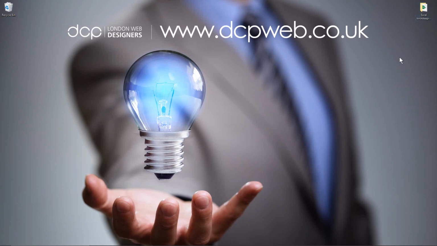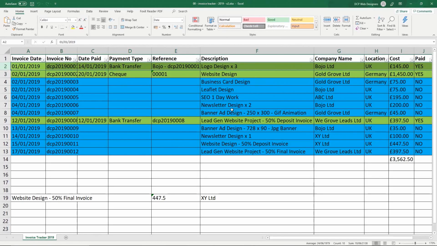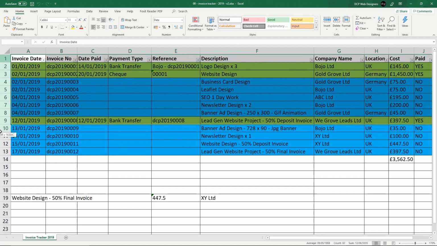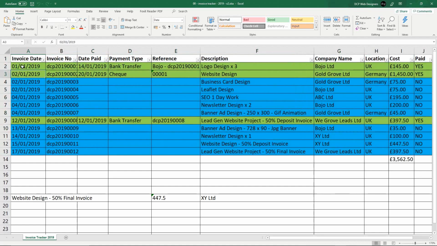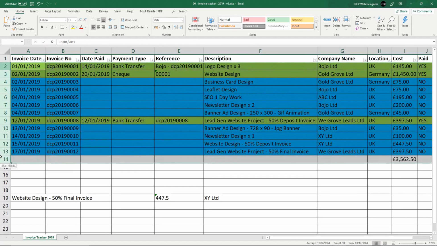So what we'll do is open up this folder and have a quick recap of what we did in part one of this tutorial. It's quite important because these two parts really link closely together. In the first part, we created this spreadsheet, and it could have contained literally hundreds or even thousands of rows of invoices that we sent out to our clients.